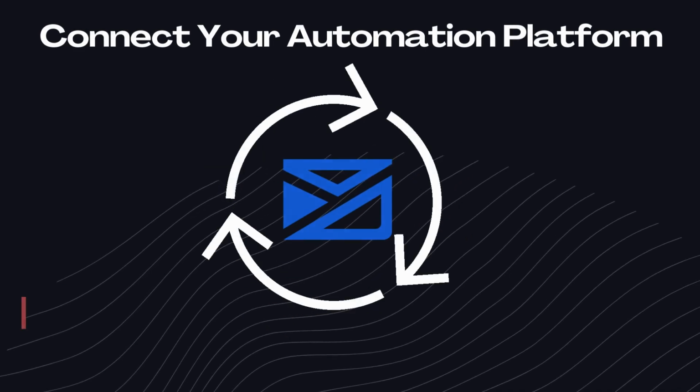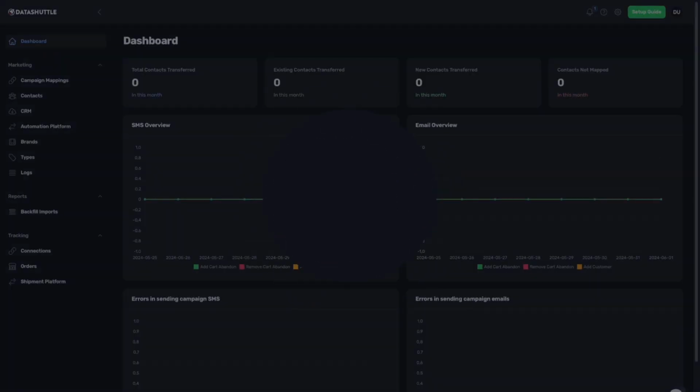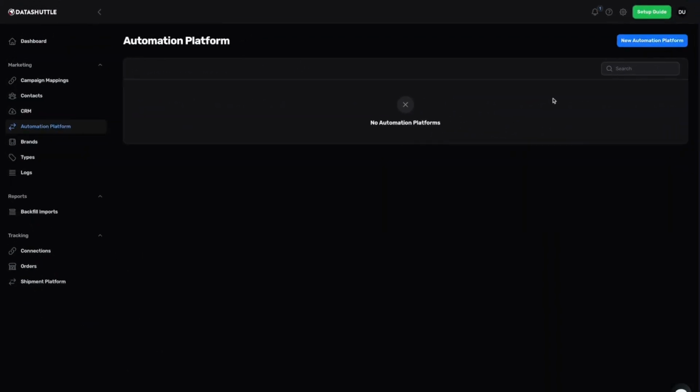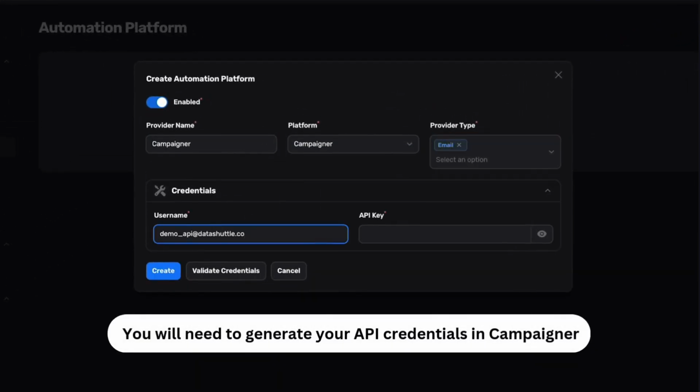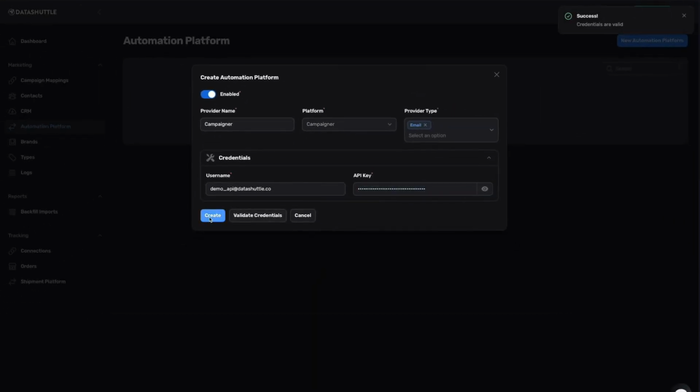Next, you'll need to connect Campaigner to DataShuttle. Navigate to the Automation Platform section. Click New Automation Platform. Complete the form and authenticate before saving.